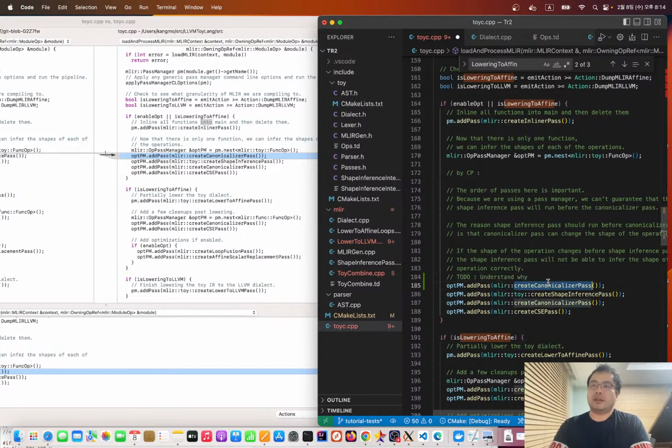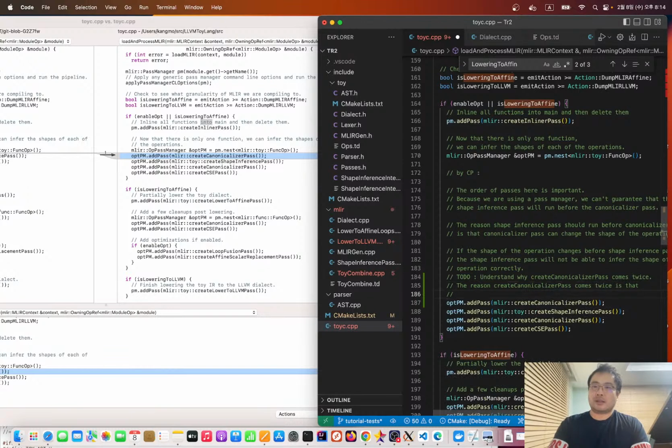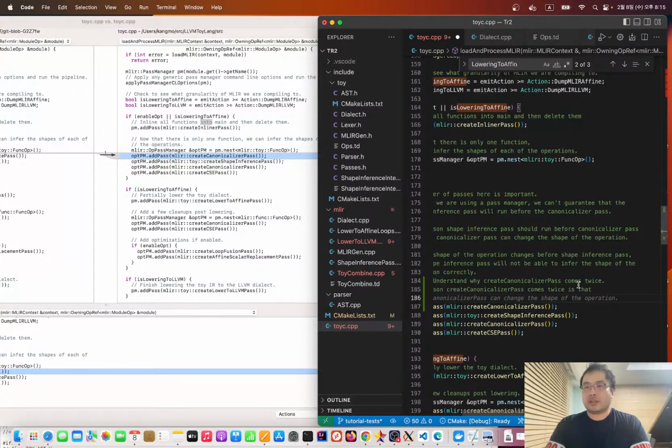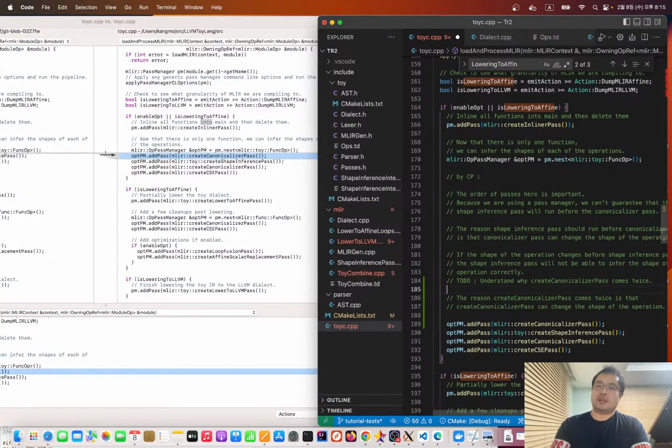Why does it come twice? The reason, I'll ask it to Copilot. Why it comes twice is that inlining can change the shape of the operation. By Copilot.